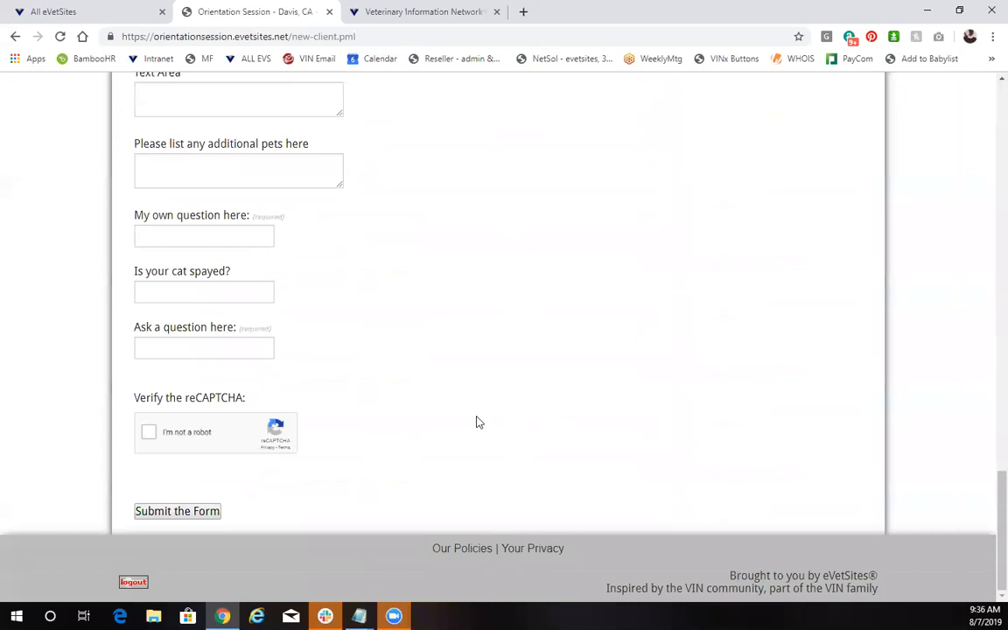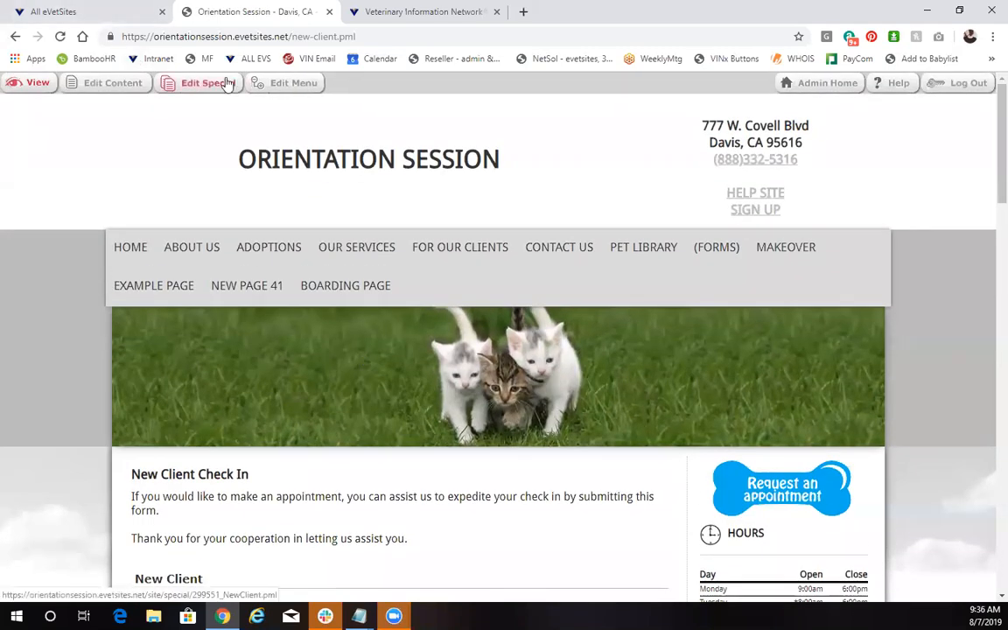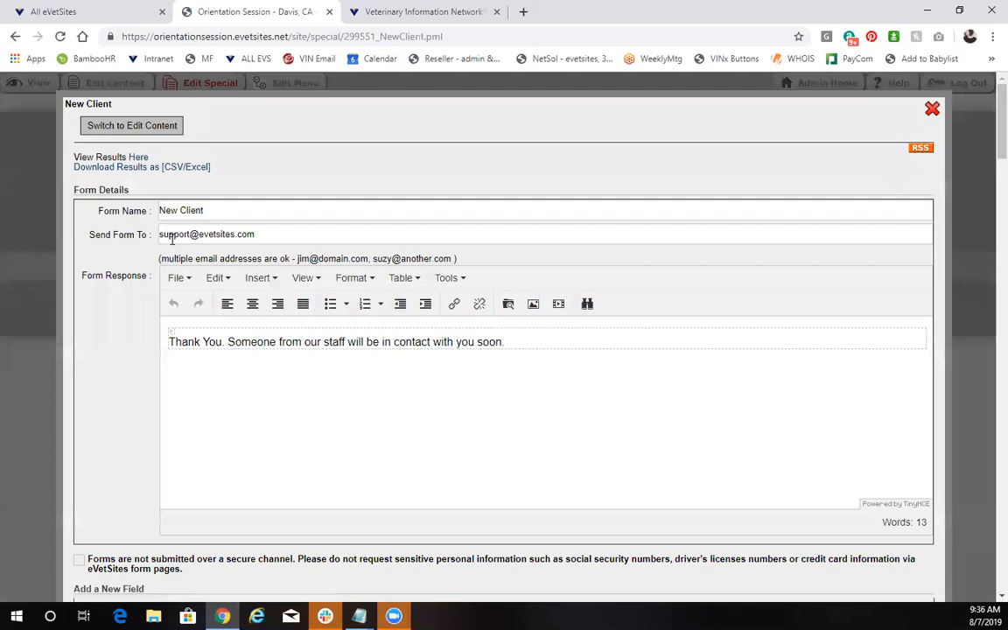Again, your clients would fill this out. They have to verify the reCAPTCHA. This helps cut down on spam submissions. And then they would just hit submit, and it would go to the email address or addresses that you have provided in this field here.